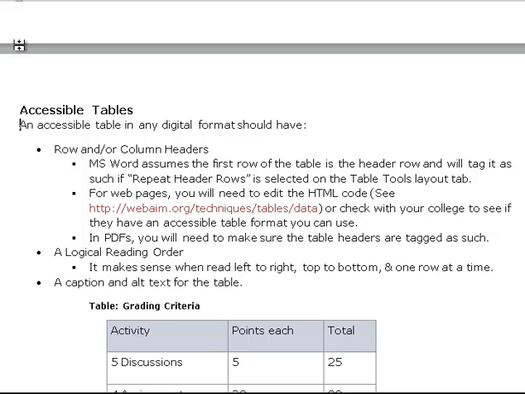Accessible Tables. An accessible table in any digital format should have row and/or column headers. MS Word assumes the first row of the table is the header row and will tag it as such if Repeat Header Rows is selected on the Table Tools Layout tab. For web pages, you will need to edit the HTML code (link: http://webaim.org/techniques/tables/data), or check with your college to see if they have an accessible table format you can use. In PDFs, you will need to make sure the table headers are tagged as such.